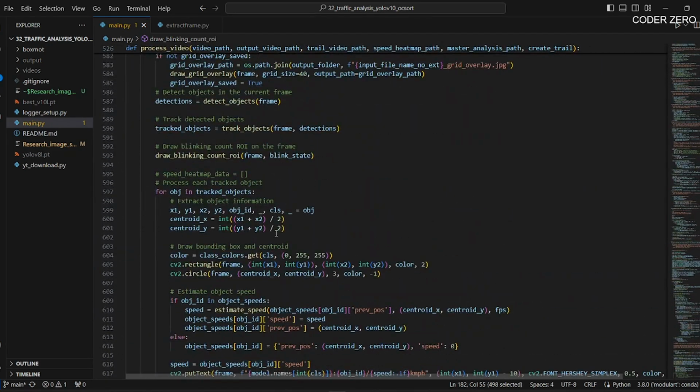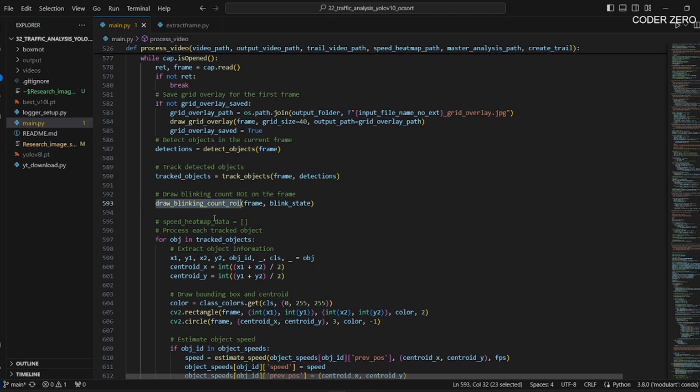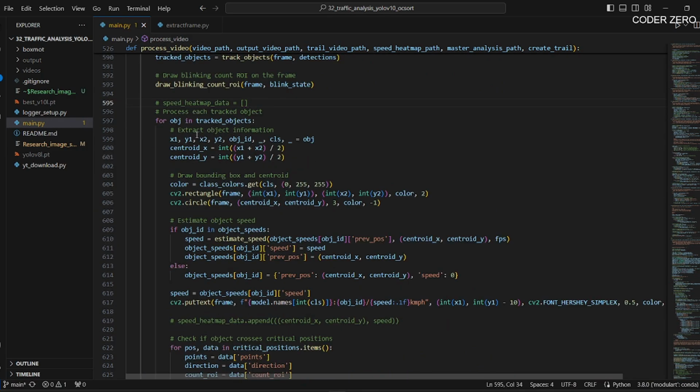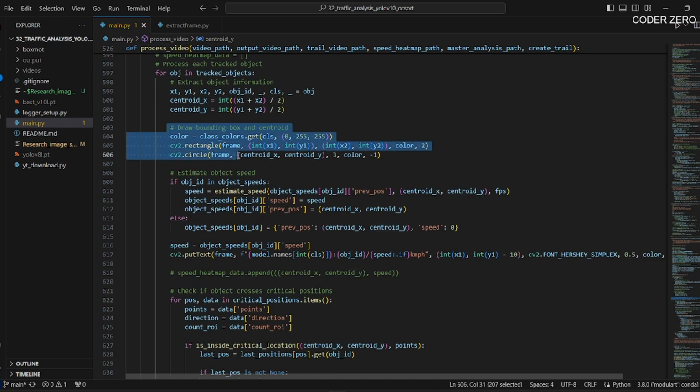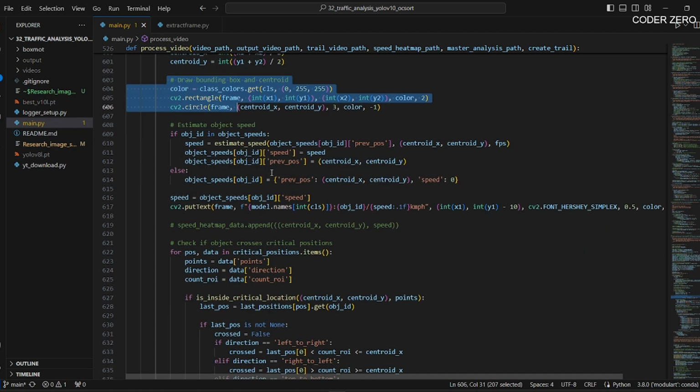After that, okay, so this is done. After that, we are looping through all the tracked objects. You can see we are extracting bounding box coordinates here, then we are calculating center x and center y. Then we are plotting the bounding box and the centroid of each object. Then we are estimating the speed, and then we are saving the previous location also.